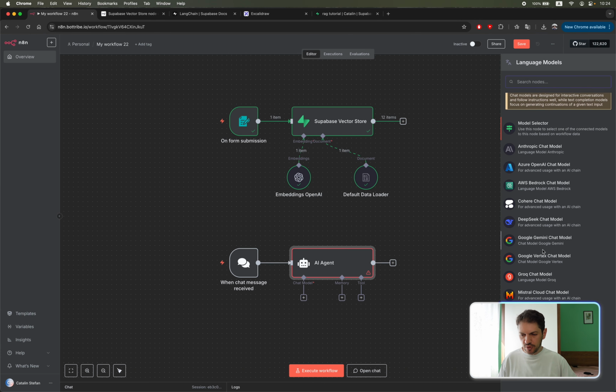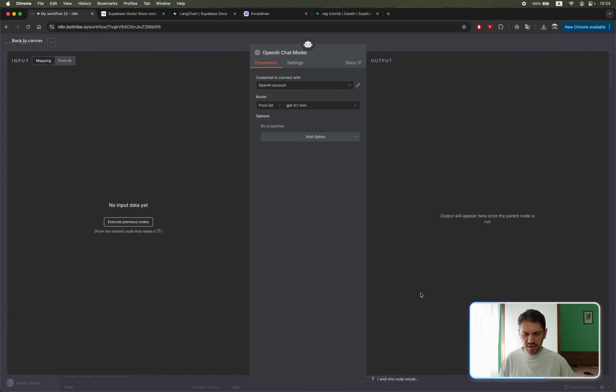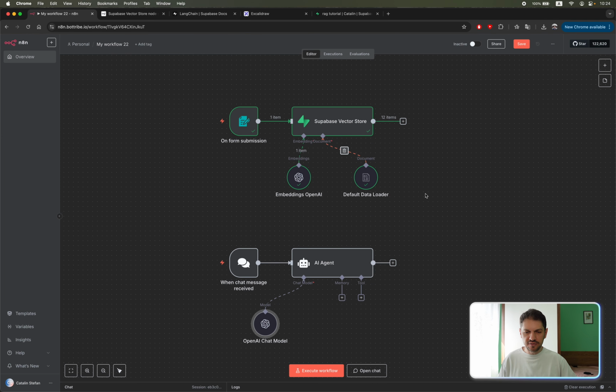Let's add a chat model. Down below, we have OpenAI chat model. You can select from the list, for example 4.1 mini, whatever it is. I'm going to leave this as it is because it's a bit faster, so it runs a bit quicker. But in a real world situation, a production environment, you might want to choose a smarter model.